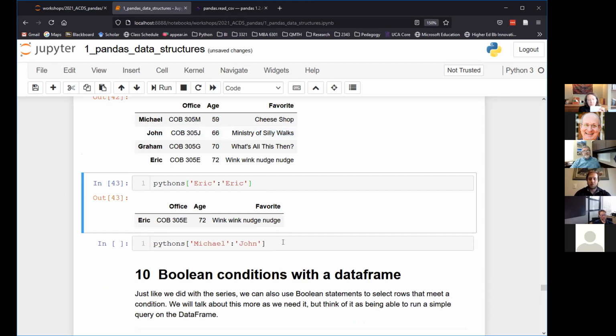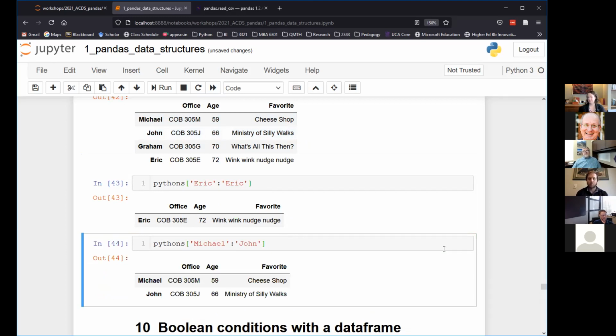If we want to look at Michael to John, then it's inclusive, so it should give us both of those rows. And it gives us that because they're in that order. There's no hierarchy to that value the way we always think of when we have numeric values. It's just based on the position in the data frame. It's the name of the row, and so it'll give us all the rows from Michael to John.